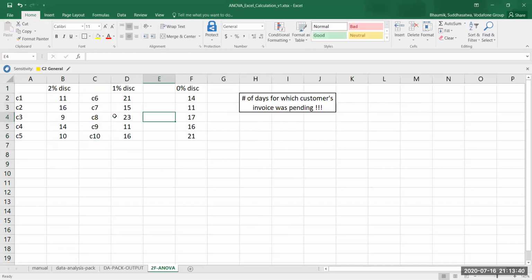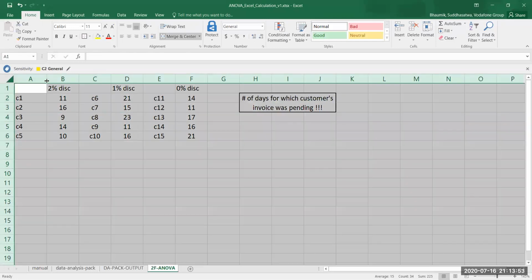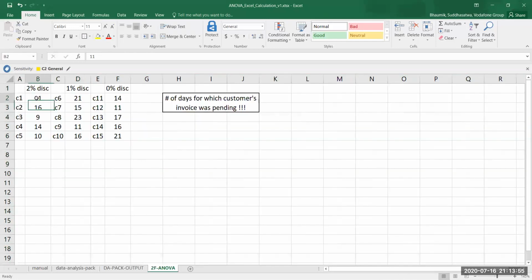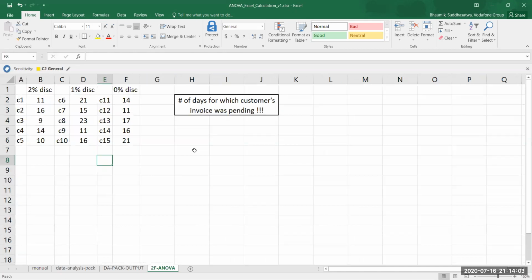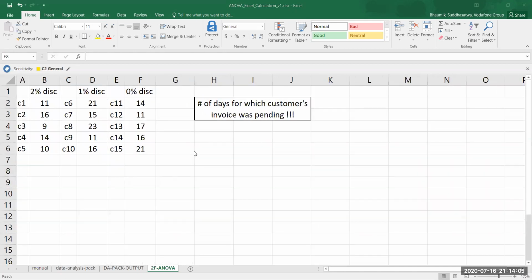And then here I have C11, C12, C13, C14, and C15. Right? So these are the 15 customers I have sampled, and this is what I've got. These are the number of days they took to clear the invoices. So I can clearly perform a one-way ANOVA test and find out whether my null hypothesis is really correct or not. So we can find out what is going on over here.